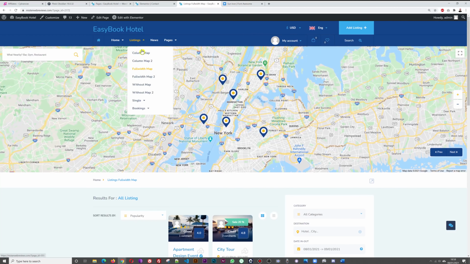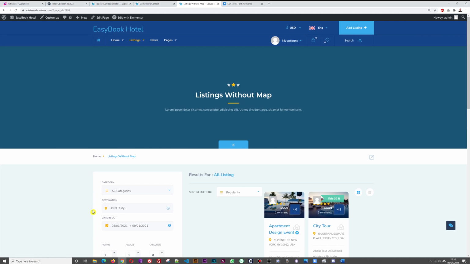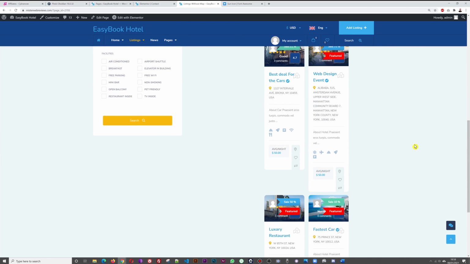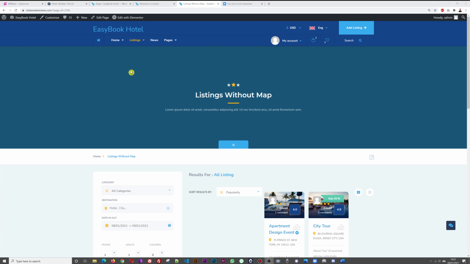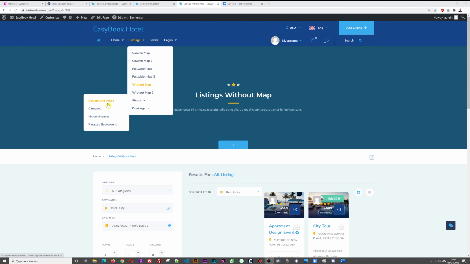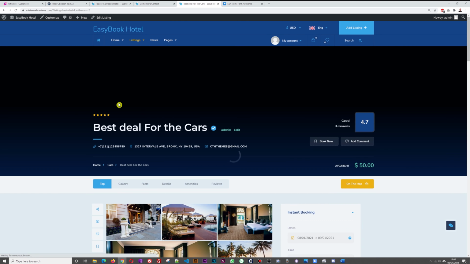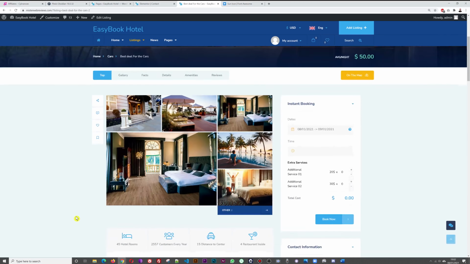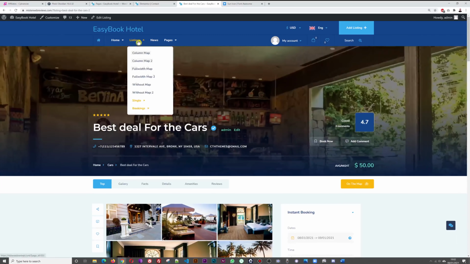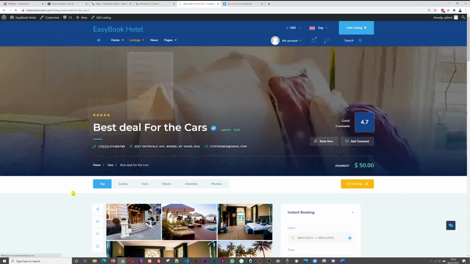And then we have without map. Maybe you would prefer not to display a map altogether, so this is just our heading, conventional heading with the results underneath. And that's basically it. Yeah, that's all for now. Now let me show you the different single pages, so you can have them with a video background. So just like that. So it looks amazing actually, doesn't it? So very nice indeed.